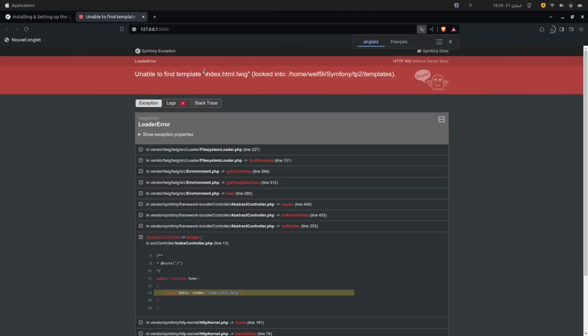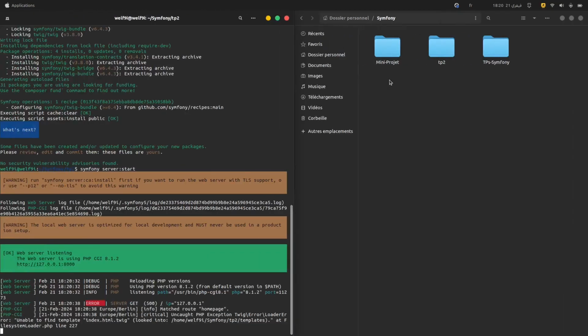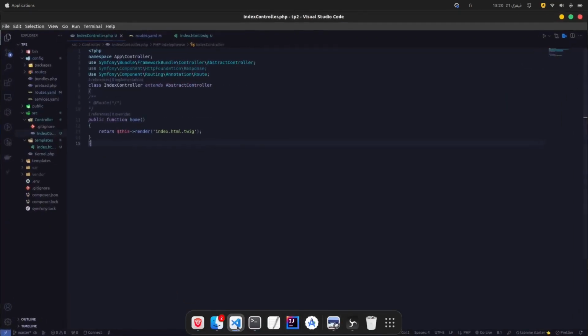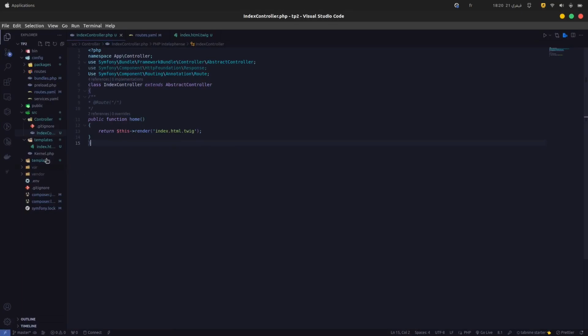Now we've encountered another issue related to directory problems. Let's ensure that the template file is in the correct location. We'll double-check the directory structure to ensure that the index.html.twig file is located in the templates directory. If it's not in the correct location, we'll move it accordingly. Let's resolve this issue and proceed with testing the application again.